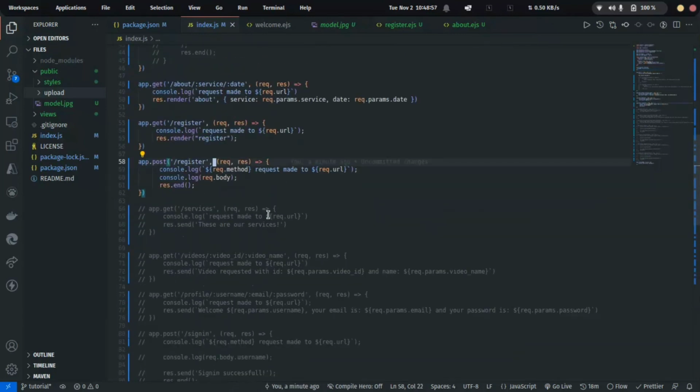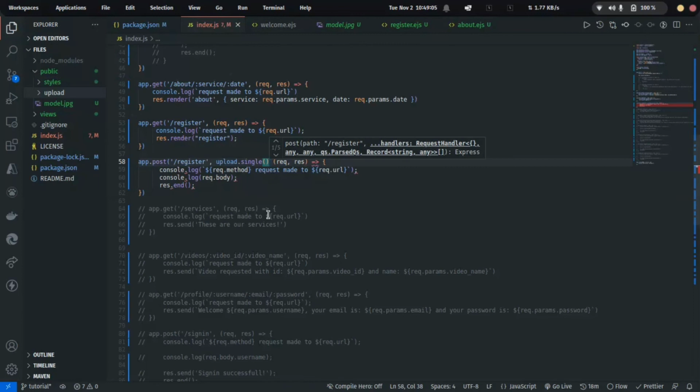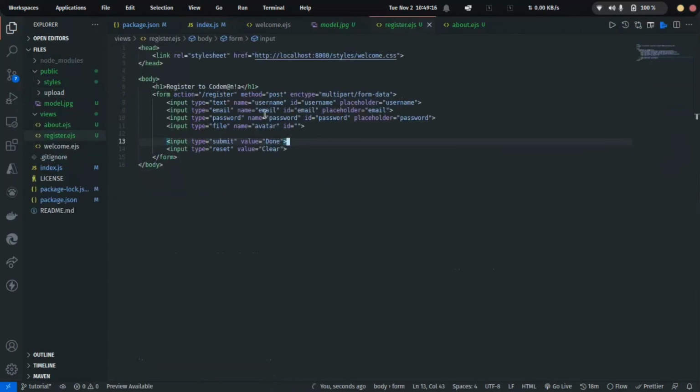So here we're going to do upload dot single. That is for a single file. So upload dot single, and I'm going to add a comma here. Then we're going to specify the name of the field of the file that we're uploading. So if we go back here to our form, you can see that we have an input type equals file, then the name equals avatar.